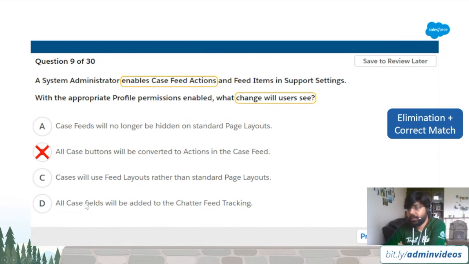All case fields will be added to chatter feed tracking. Again, this is no, because feed tracking is something which you enable field by field. When you enable feed tracking, it again requires feed action, that is right. But for feed tracking, you need to enable it, and then you need to select the fields which are enabled. So when you select some fields, let's say status, stage, descriptions, subject, only those fields go into the tracking, not all the fields will be added automatically. So definitely all fields will never be added to the feed tracking. So we can eliminate this one here.